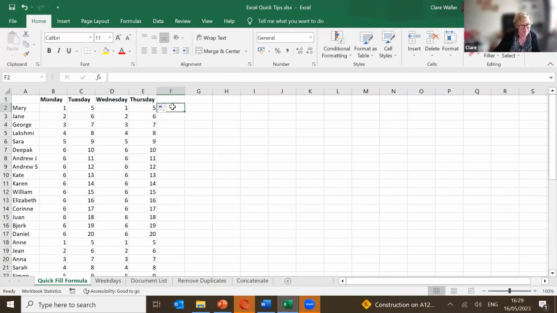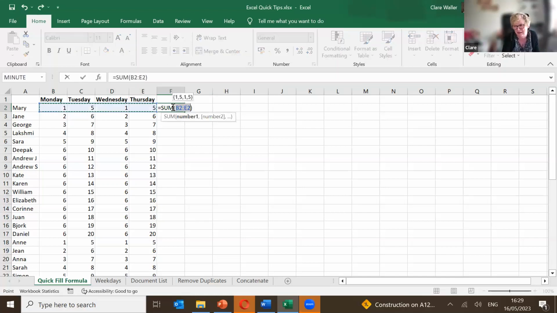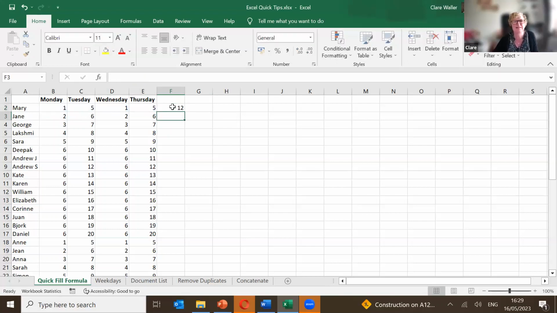A keystroke, which is Alt and the plus key. When you do Alt and plus, it automatically does an equal sum. It's just like using the auto sum button, but it's a really quick way of being able to do it. Now this is the one I really like.